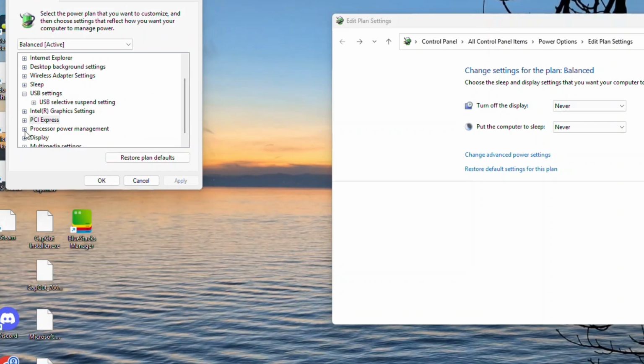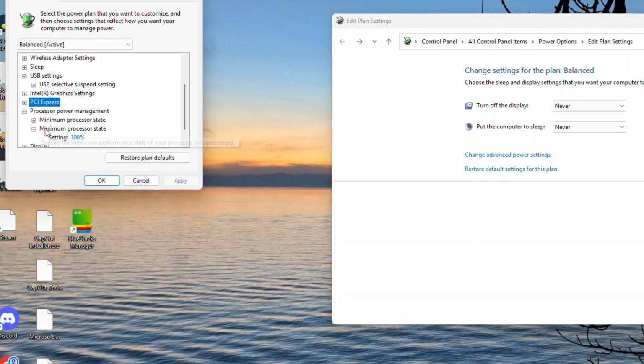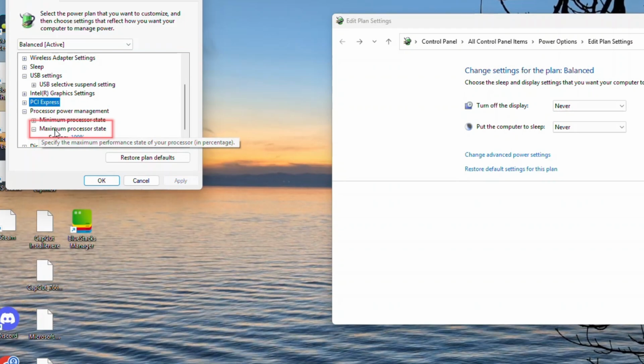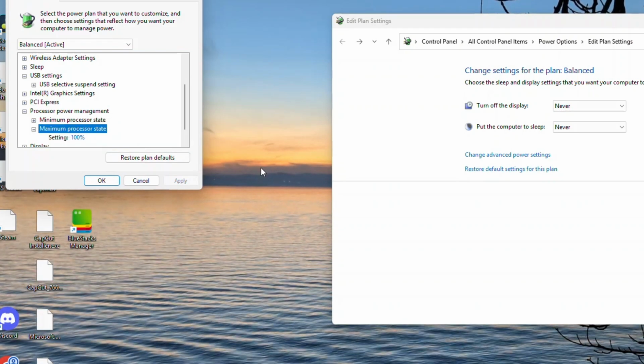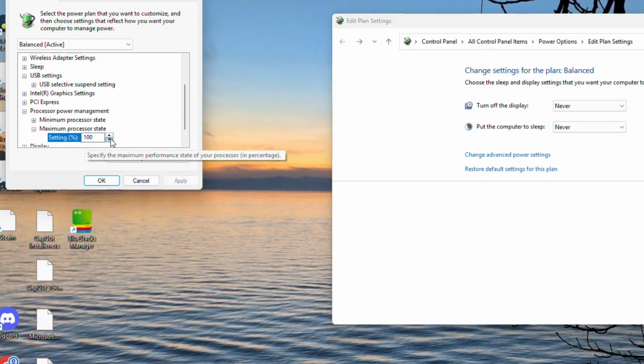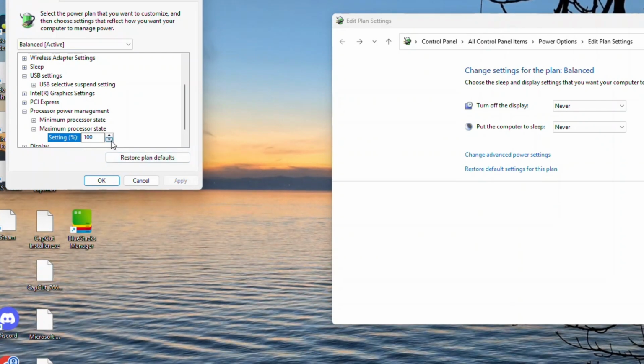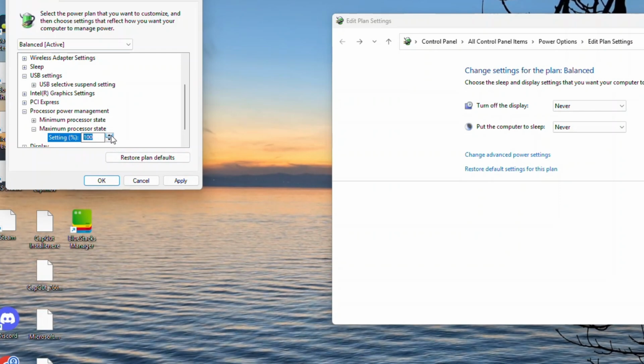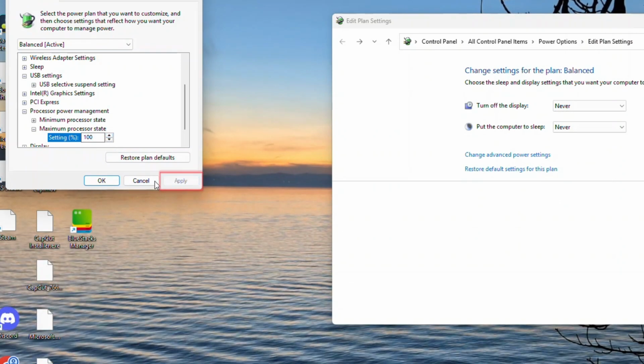Next, expand Processor Power Management. Click Maximum Processor State and check the current settings. You can adjust the maximum processor state if your PC is experiencing power or overheating related shutdowns. After making the changes, click Apply and then OK.